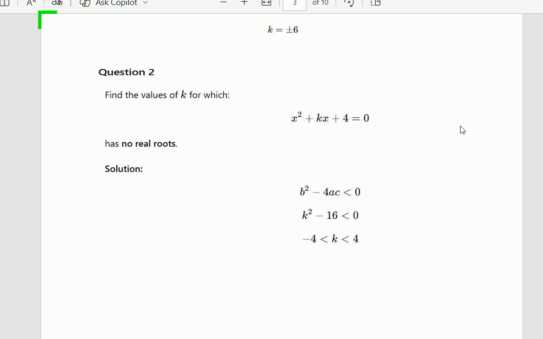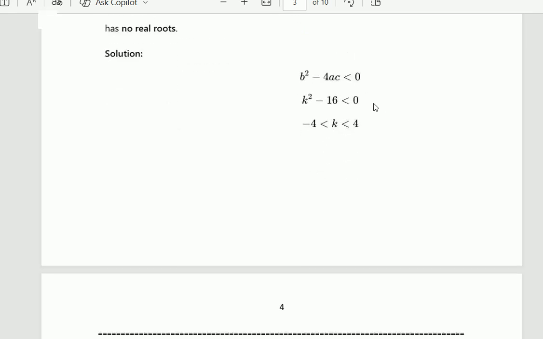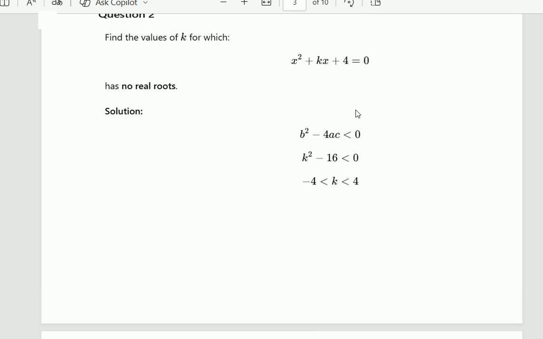Now in question 2, find the value of k for which x² − kx + 4 = 0 has no real roots. We know that a quadratic equation has no real roots when b² − 4ac is less than 0. By putting in the values of a, b, c, after simplification, we get −4 < k < 4. So that is the interval of k for this quadratic equation.